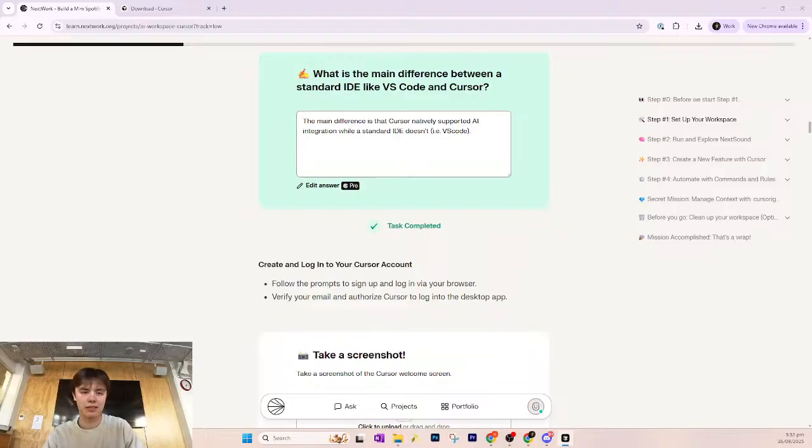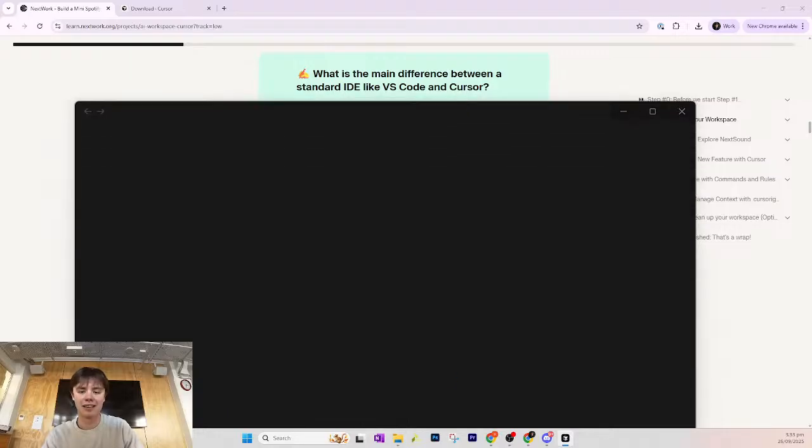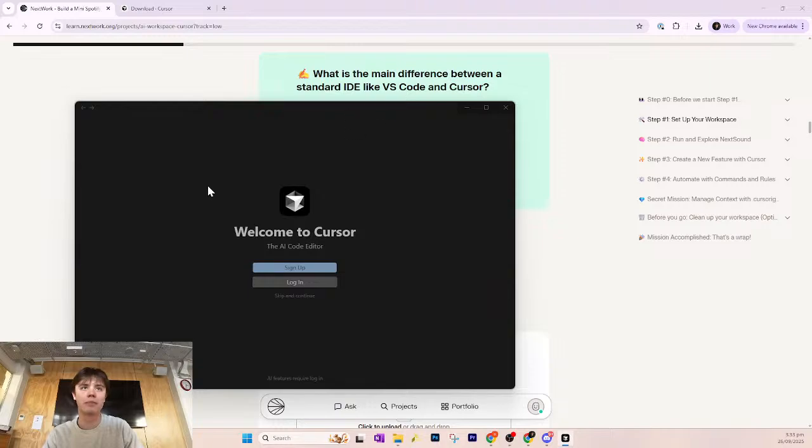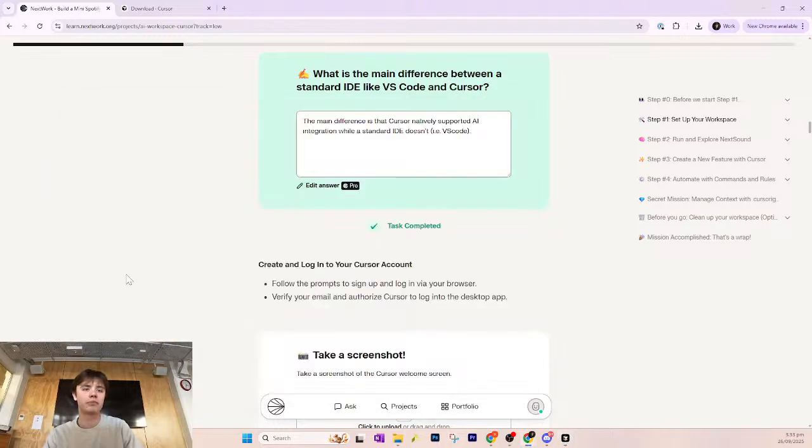Okay, cool. Cursor's just launched here, so what I'll do is I'll bring it up onto the other screen. Oh, that's very annoying. Interesting. Let's see if I can. There's no click and drag on it, so I can't click and move it around.